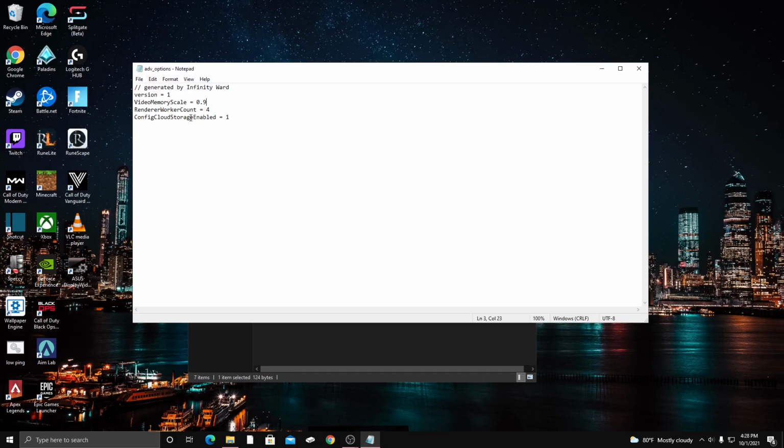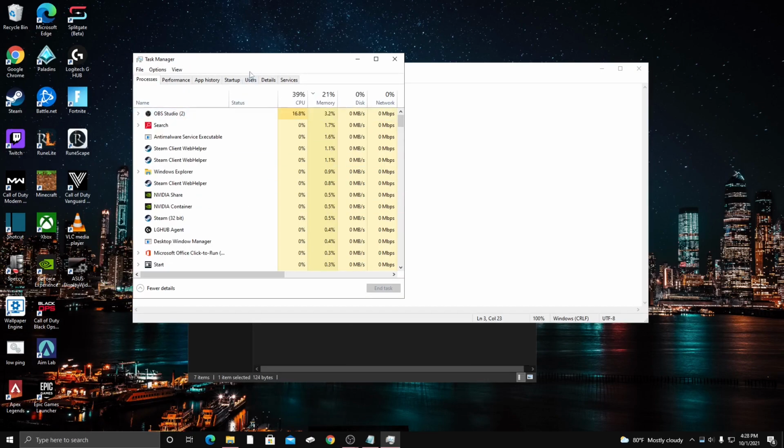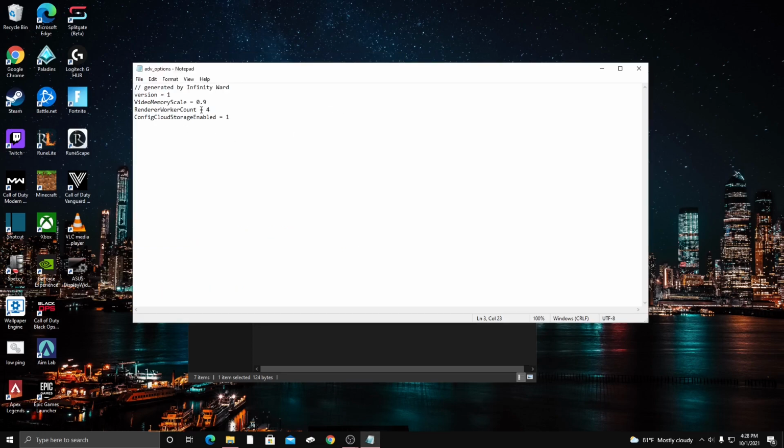All right, and the render worker count, this is what's important. If we go to our Task Manager, go ahead and open it, go to Performance and your CPU, look at your cores, and mine is 8. I have 8 cores. So if you have 8 cores, go ahead and make this number 4, like I have here. And if you have 6 cores, go ahead and make this 3. You're going to make this half of your core count.